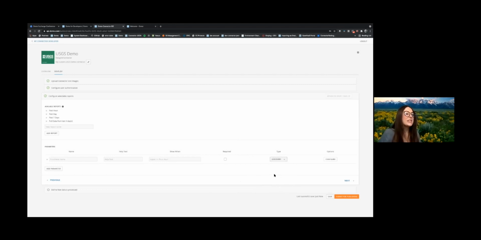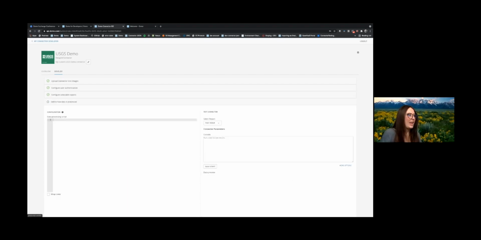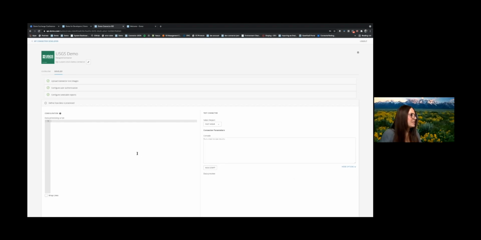What discovery is, it requires you to make a request to the API to pull in like a list that you can then select items from. USGS, luckily, is simple enough, doesn't require any additional parameters, so we're just going to leave these blank for now and move on to the data processing script.